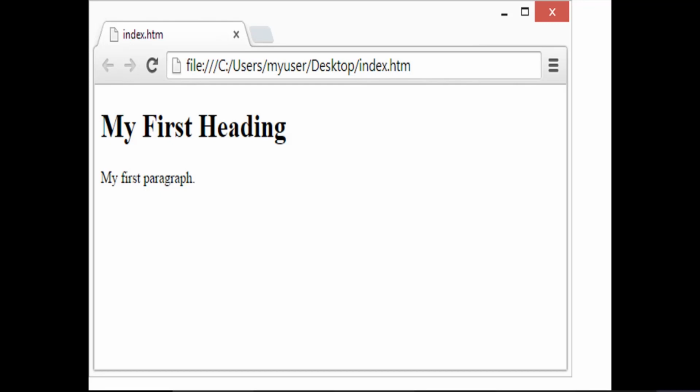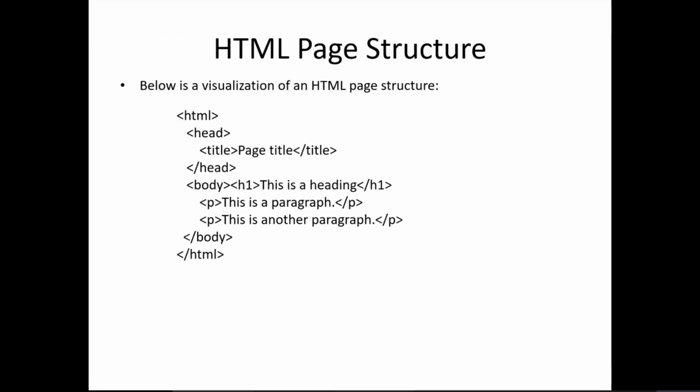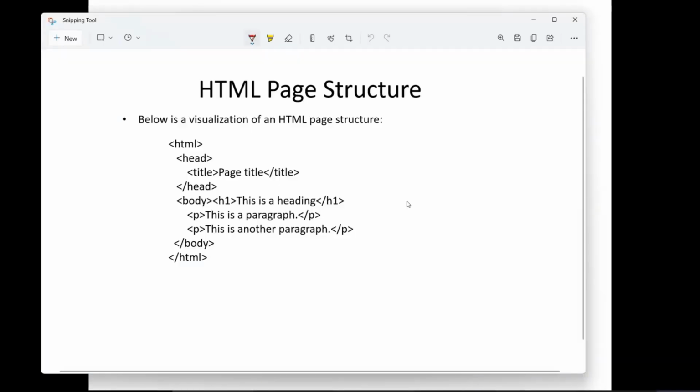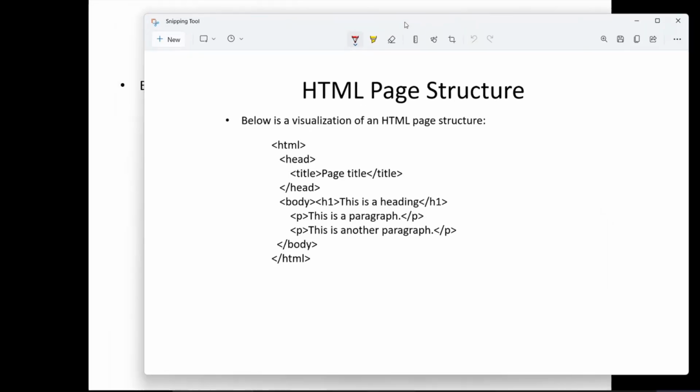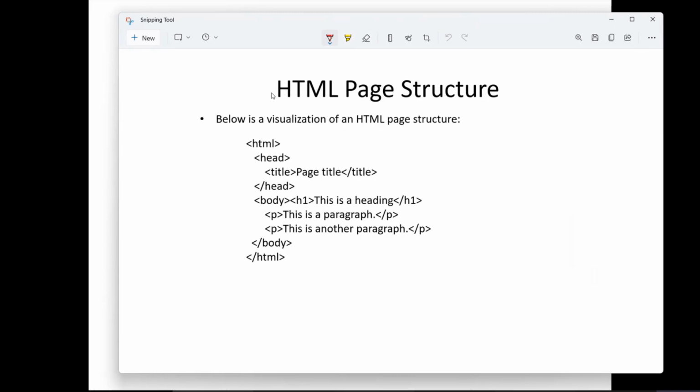That is what the output of the file onto the web browser is. Now, HTML page structure. Below is the visualization of the HTML page structure. So how is this HTML page structured? You are able to see the various indentation that has been displayed in this program. HTML corresponds with HTML.